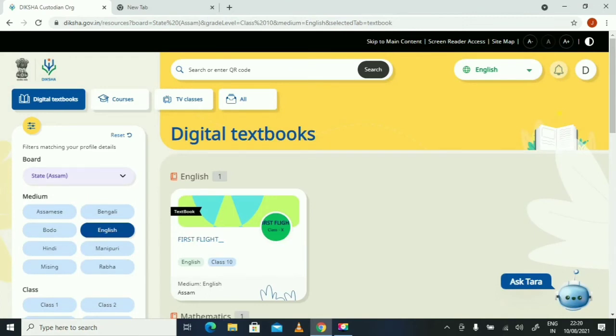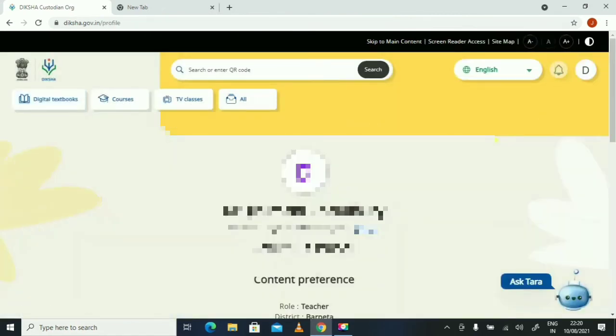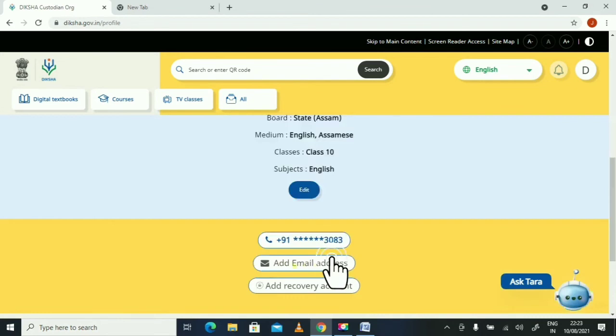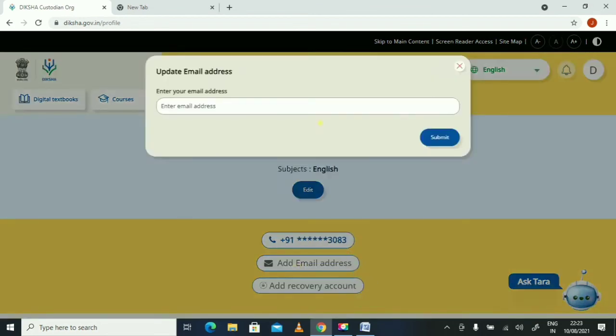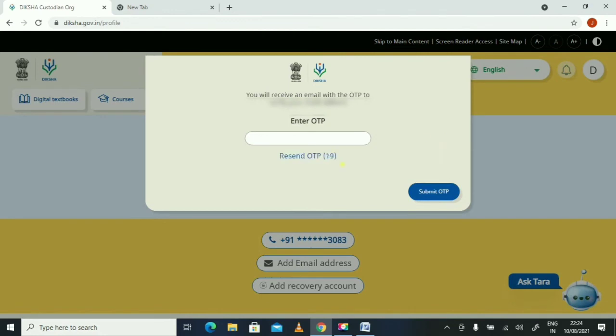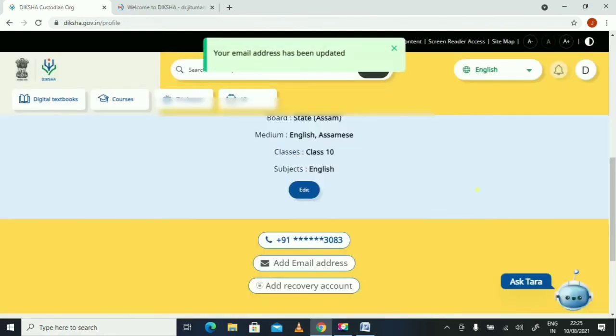However, if you feel at any point that you need to update your personal details, then you click on this circle with your name's first letter, then click on profile. There you will find the edit option, thus you can successfully edit your personal details. If you want to add your email address, then click on add email address button, and update your email address. You will get an OTP in your email account. You need to put that OTP, and submit it.